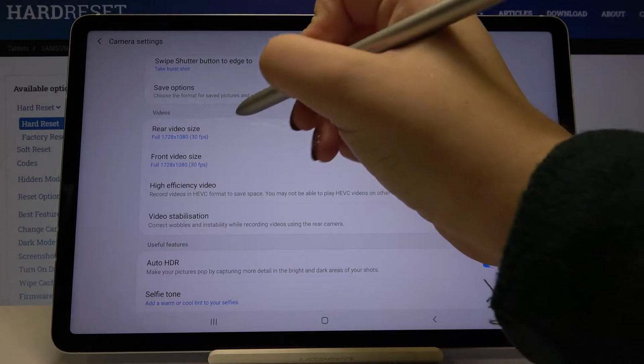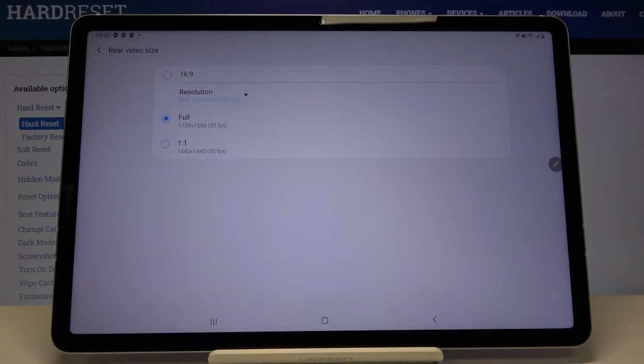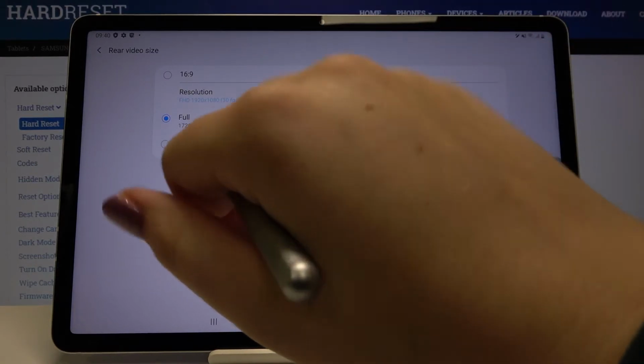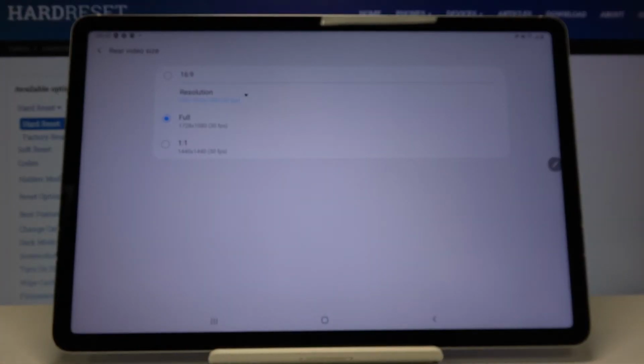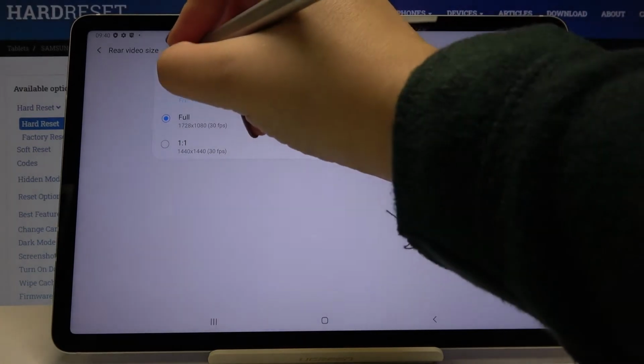Let me pick for example main camera, simply tap on it and as you can see here we've got three options to choose from. We can choose 1:1, full or 16:9 resolution. Let me pick for example this one.